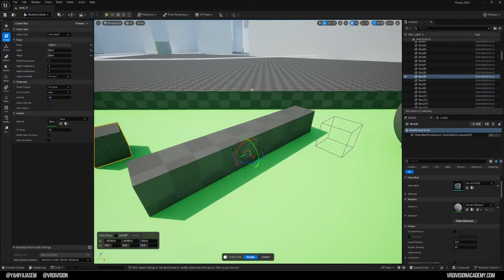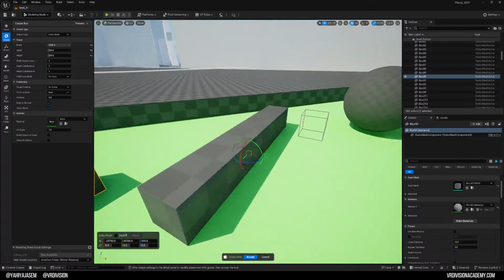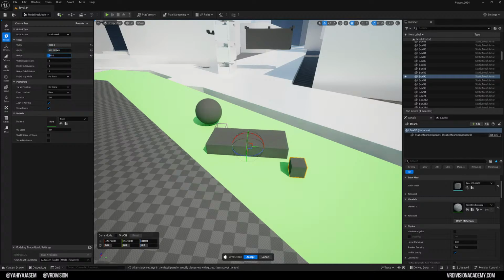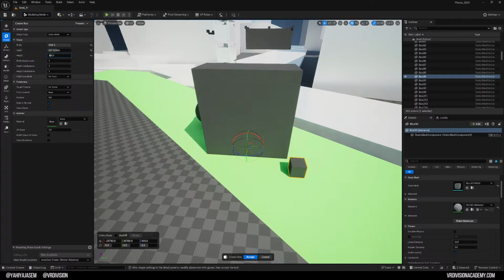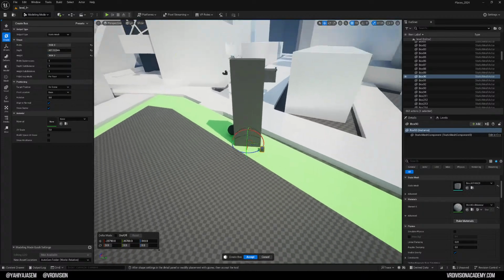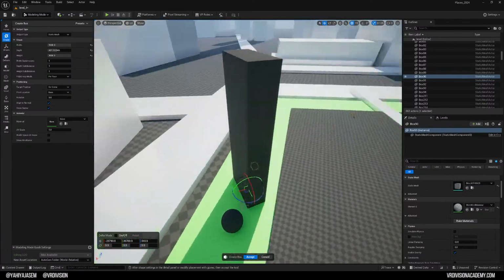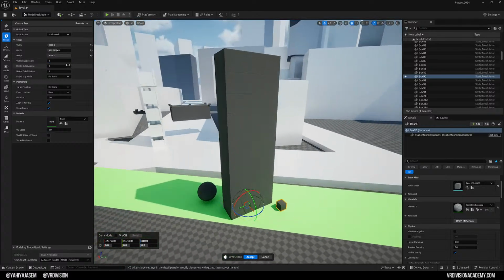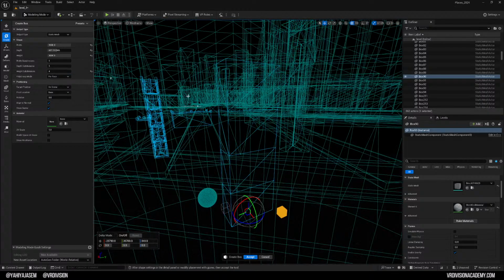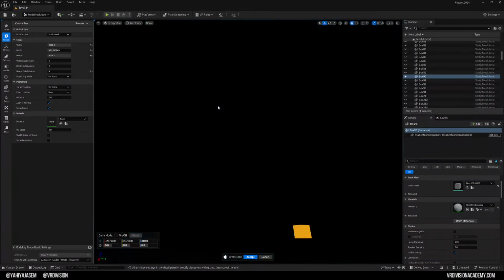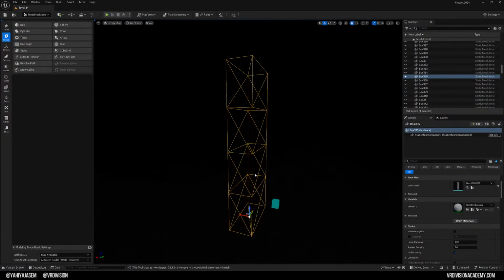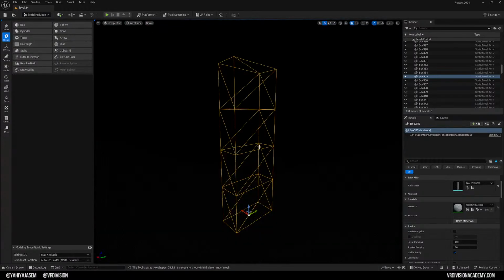You press Alt and left mouse button to orbit around the objects and right mouse button to zoom in and out. This will be helpful when you are working with objects like this. Or press F, but sometimes it's not enough. If you want to add subdivisions to your object, you can do that from here. Let's say we want 4 or 5 subdivisions for the height. Click accept and look at that. We have a beautiful box with beautiful subdivisions.